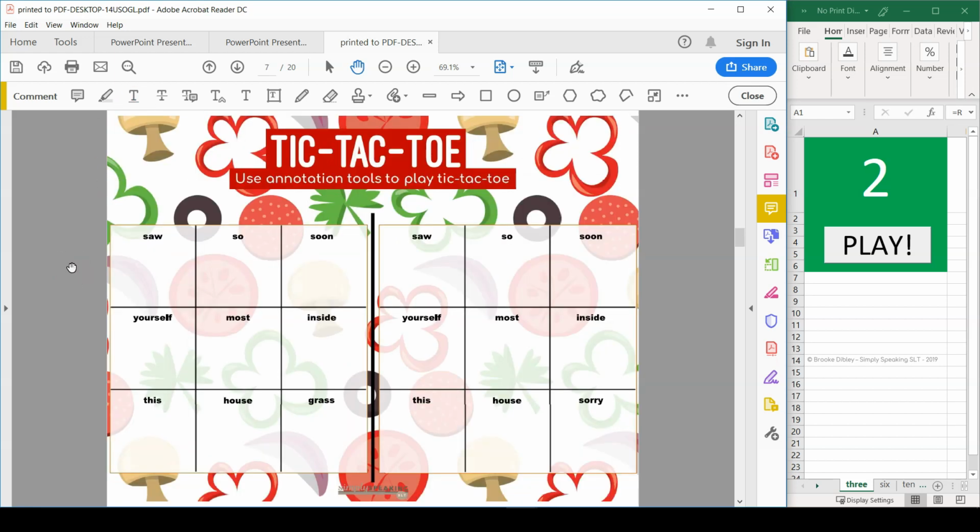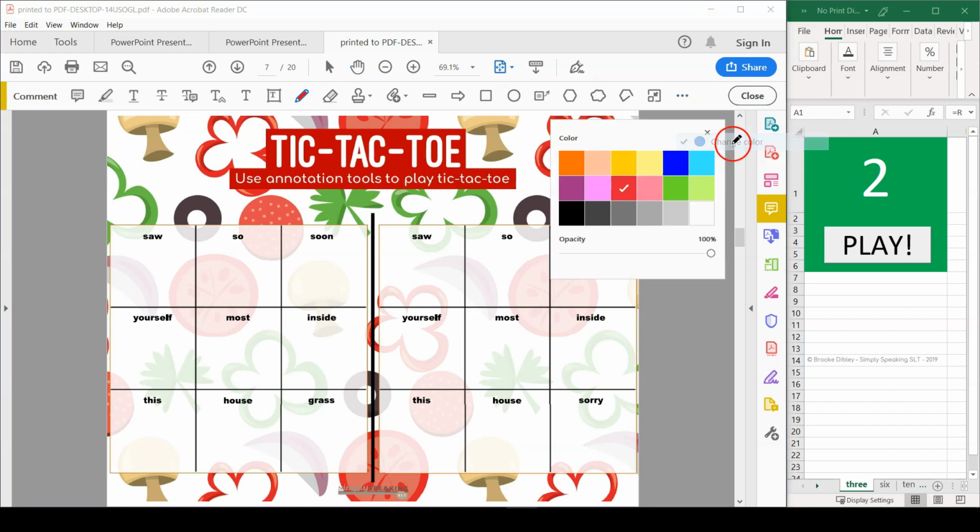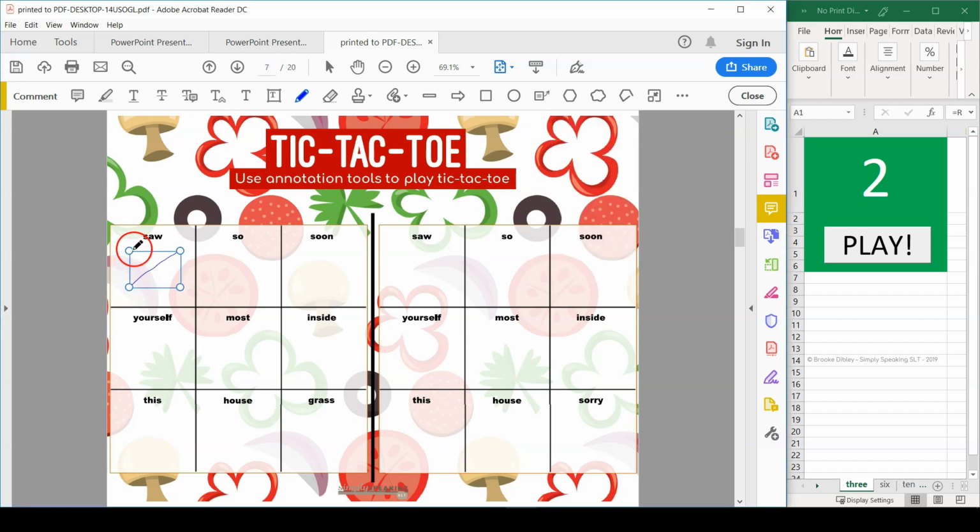Okay, and now onto the next page, we have tic-tac-toe, and how I like to play that with my students is just use the pen tool here, and we can go ahead and change the color if we want, and we can choose who's noughts and who's crosses, and then we just write in here like this, and then I might draw my circle, and so on and so forth.